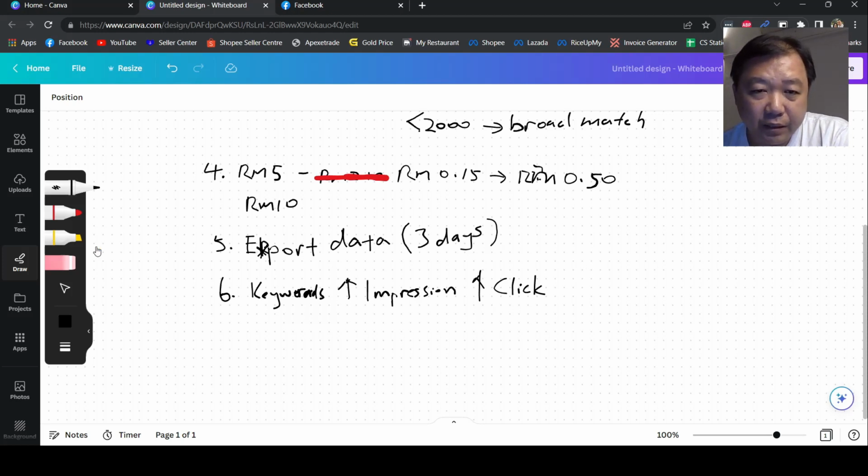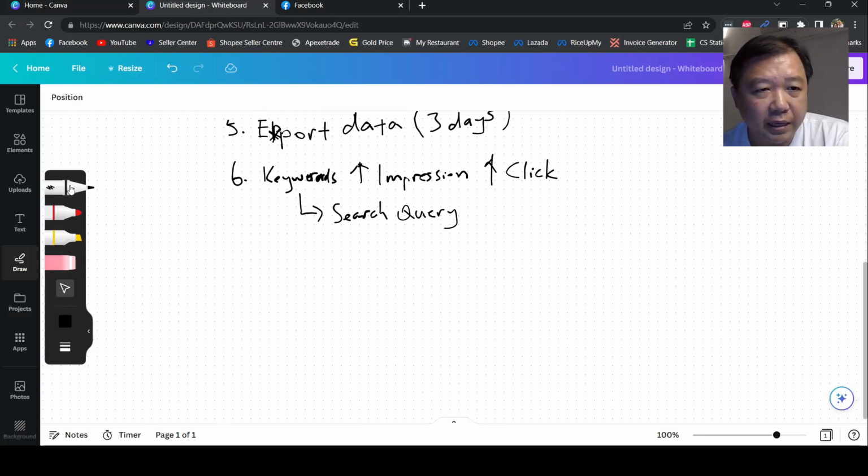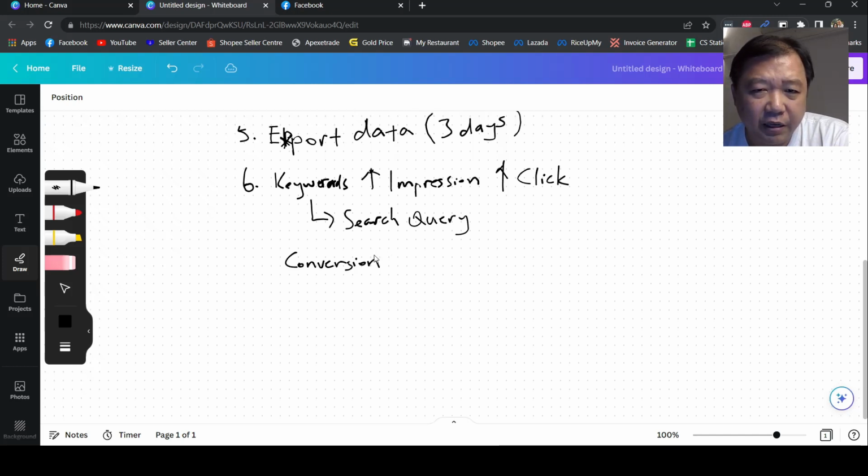Then in the exported data in the spreadsheet, either Excel or Google Sheet, you look for keywords inside the search query. These are the keywords that your audience are searching. If there are any keywords with conversion, although unlikely, this is very important, and you should do everything you can to rank the keywords to top 10.